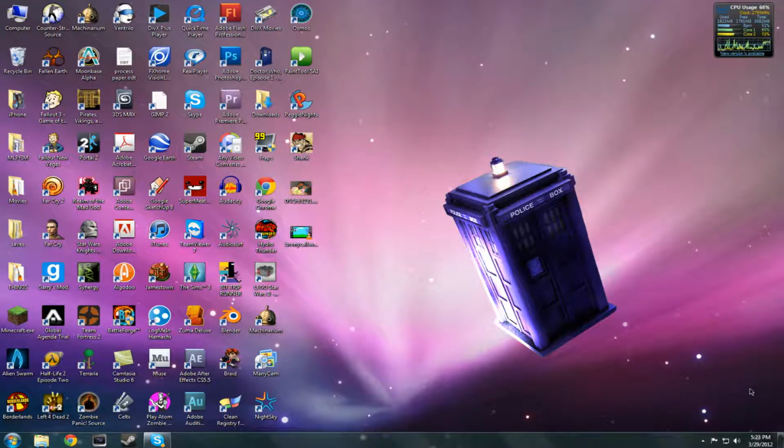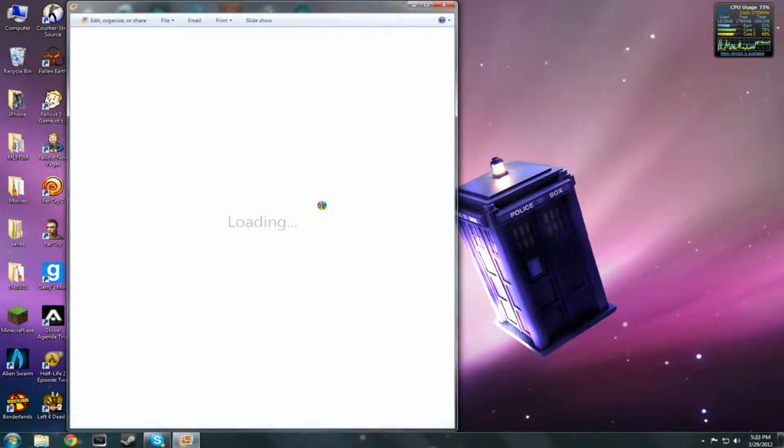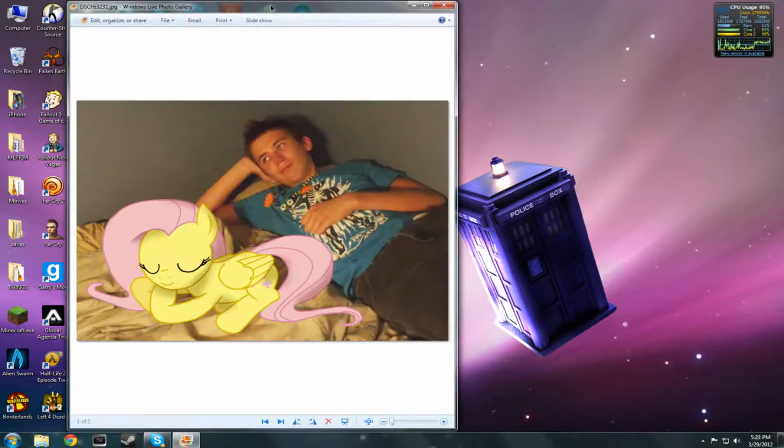Hello guys, I'm going to be showing you how I make my ponies in real life pictures. If you haven't seen them, I'll send you a link to my DeviantArt page. Basically, I'm going to be creating an effect sort of like this. This one isn't on my DeviantArt, this one is one I did for my friend, where he wanted kind of like Fluttershy sleeping next to him.